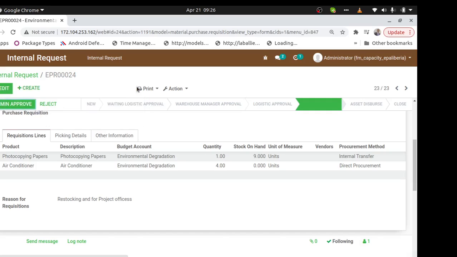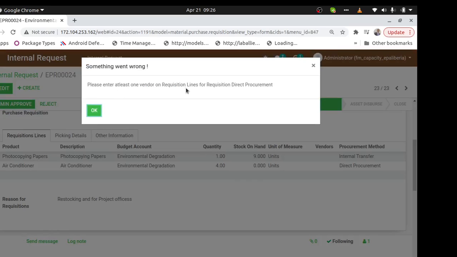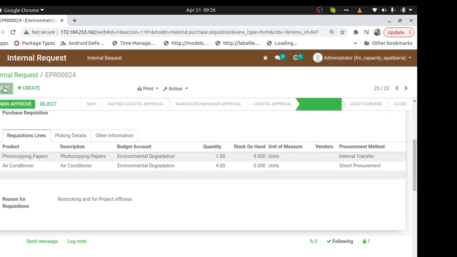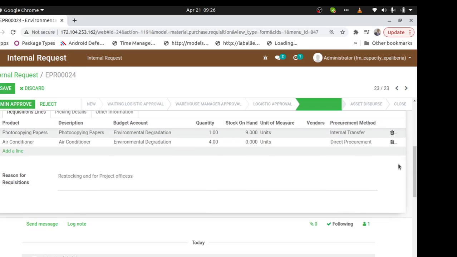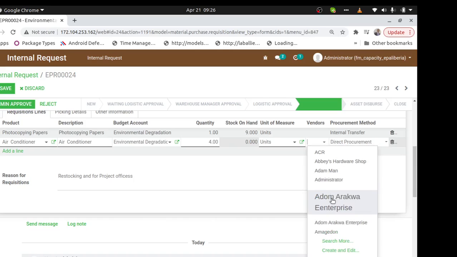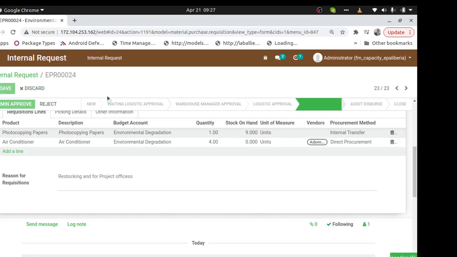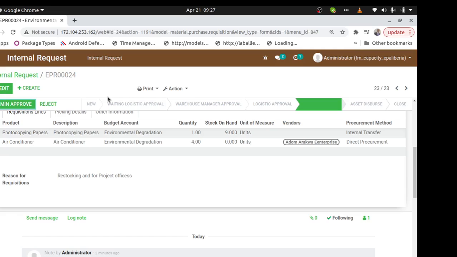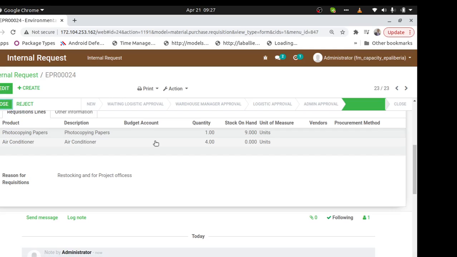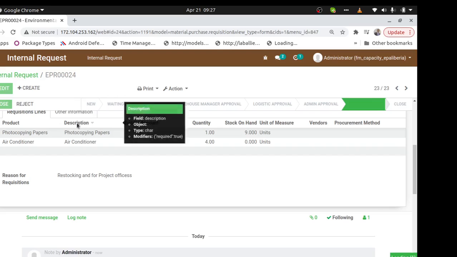It will tell you, please enter at least one vendor on requisition lines for requisition direct procurement. So for direct procurement, I must keep the supplier. I'll select the supplier from here. So I say it is Adom Arakwa Enterprises. You can select multiple suppliers, but I don't want to go into that. Once you do that, remember we are still requesting for the item. It's going through the approvals. The last person to approve is the admin. So once the admin has approved, now the procurement team can close the requisition.